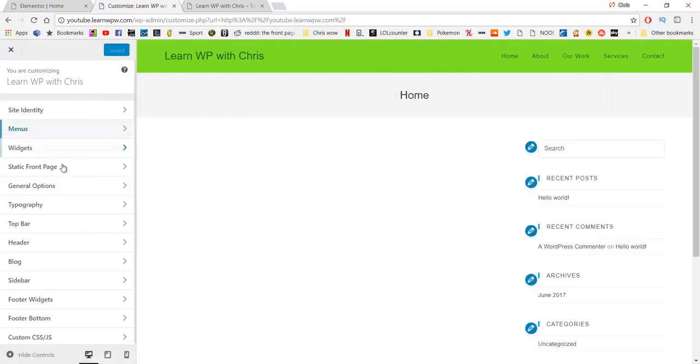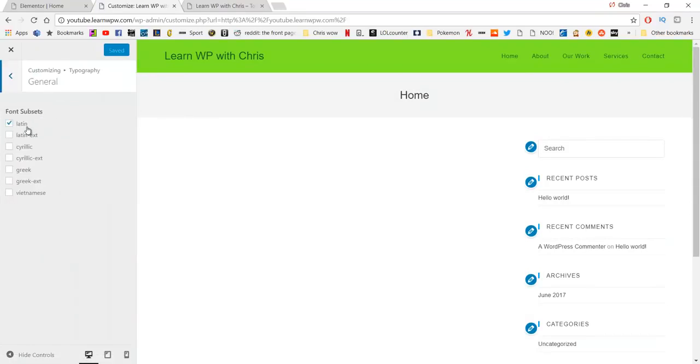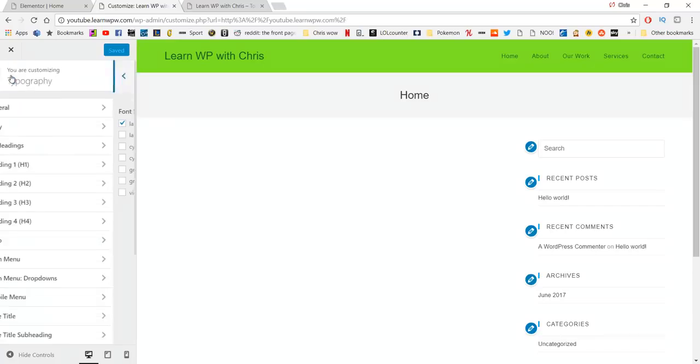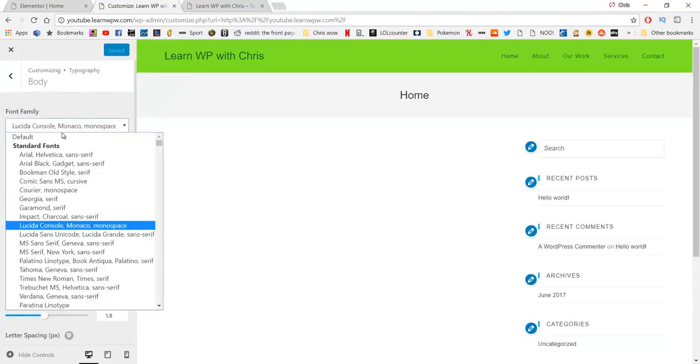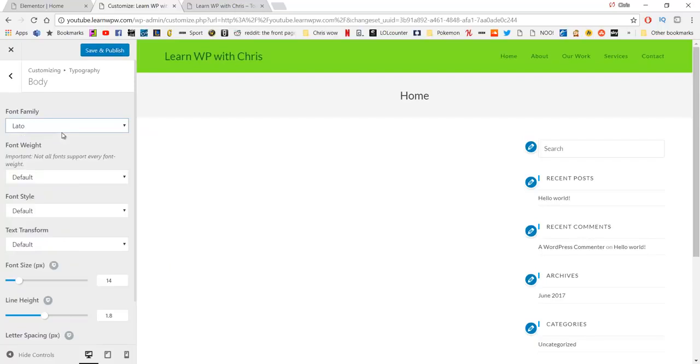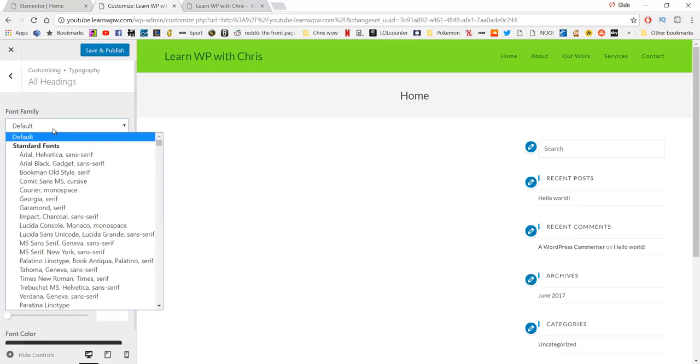And once you got here, we want to click on Typography and start up at the top at General. We want to keep that on Latin. I like the way that is. And Body, we want to click on Font Family and change that to Lato, or whatever it is that you chose. And then we go back out of that one. All headings, I want to change that to Lato.